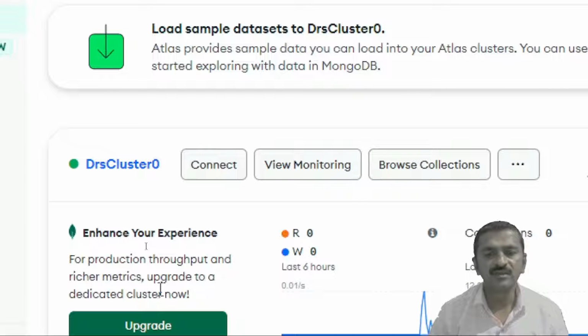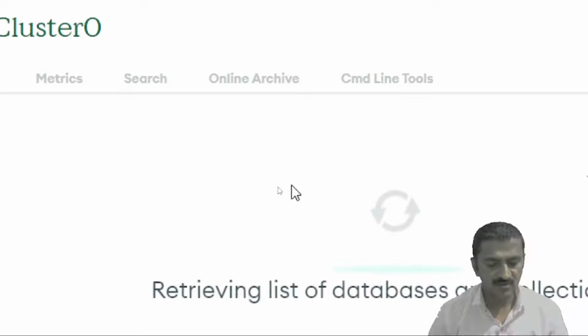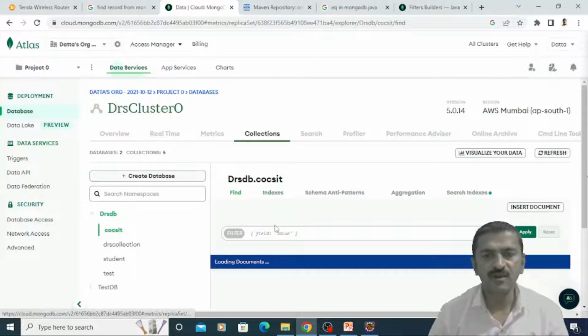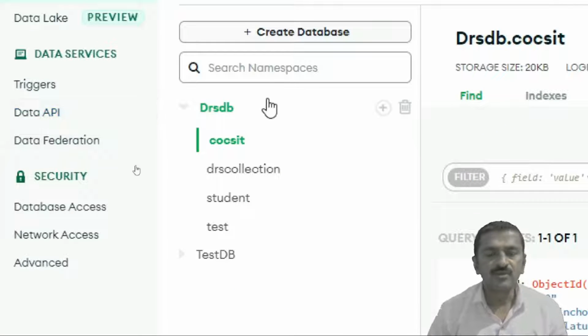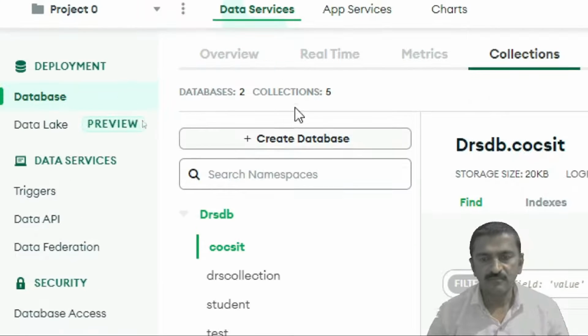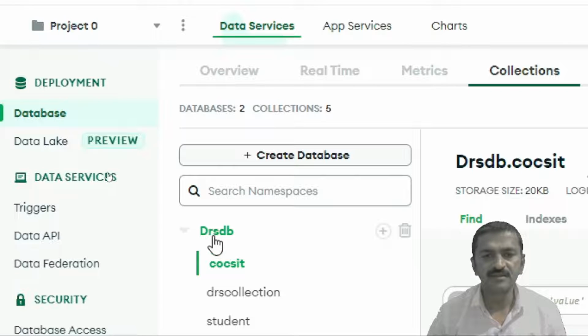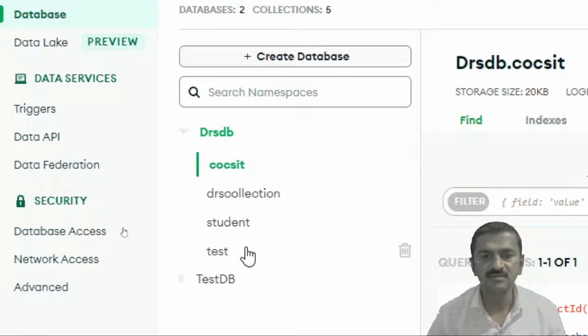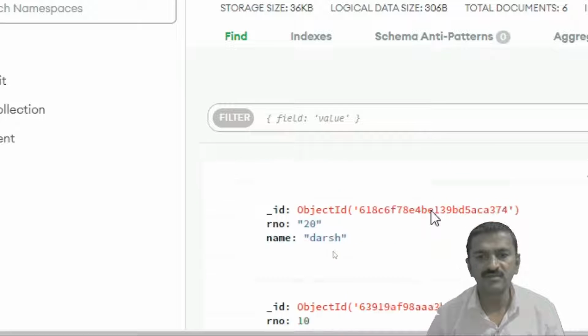So here I have already created the collection inside the database. So I am browsing for the collection. First I will show you the collection from which I want to select the records. I want to get the documents, or get the records. So in this cloud cluster, I have created a DRSDB database, and inside the DRSDB there are different collections. Among those I am going to use this test collection. When I select this test collection, I can find the documents available in it.